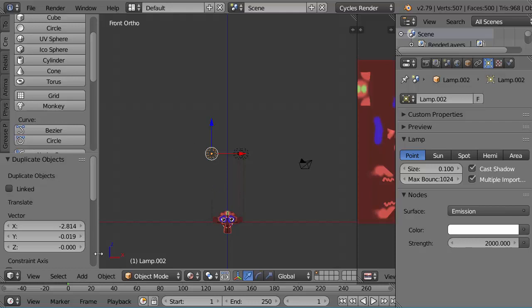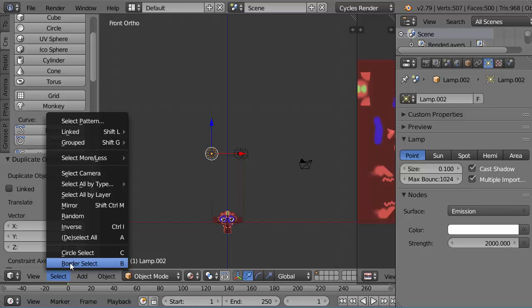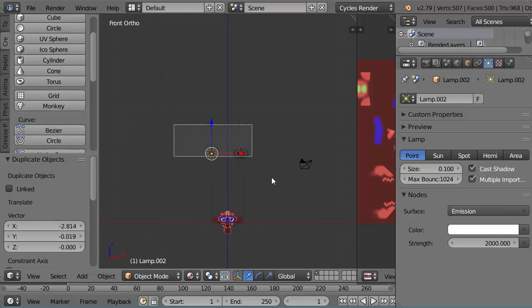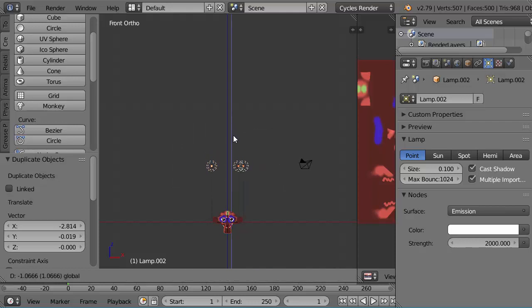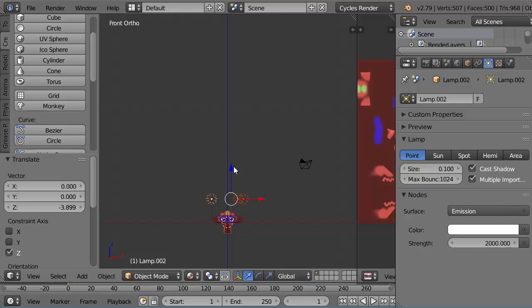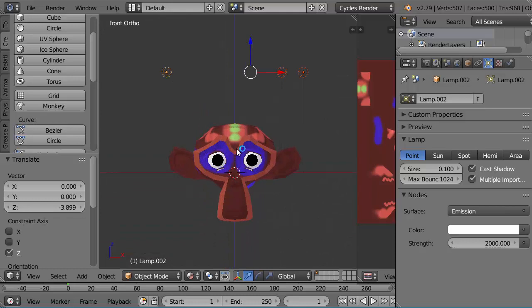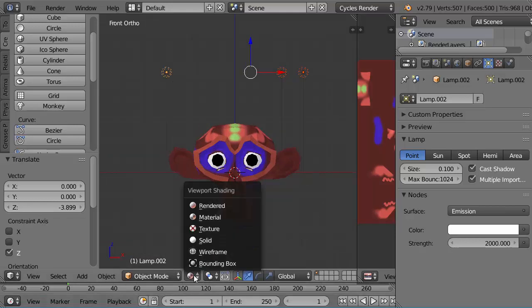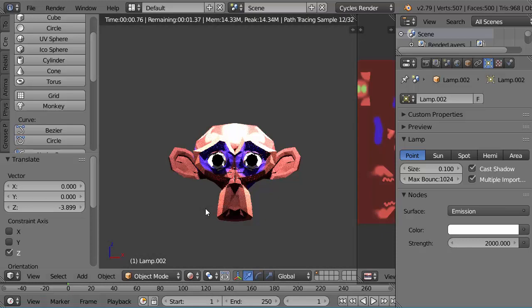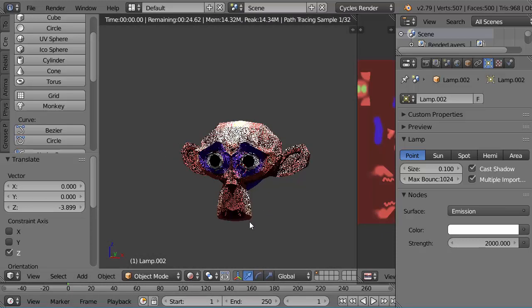perhaps box select them, border select I should say. The 3 lamps are selected, nothing else is selected. I'm going to move them down much closer to the monkey head, and we can now see that the render should be brighter than before. The rendered view looks something like that. Maybe it's even a bit too bright.